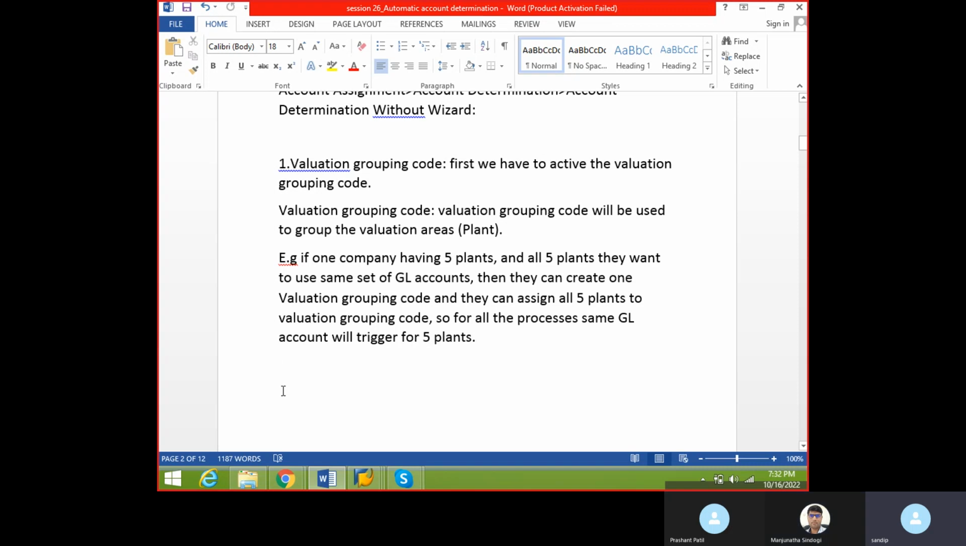So it depends on the business whether they want to use it or not. They can create five different valuation grouping codes and assign them to different valuation areas as well. But the provision SAP has given is that if some plants want to use it, they can simply create one valuation grouping code and assign it for all the plants or the valuation areas.